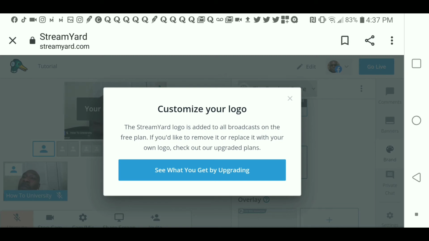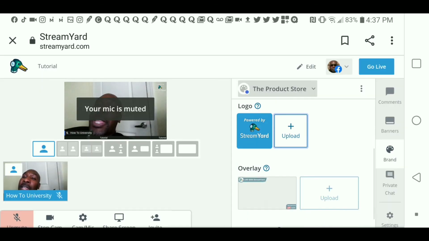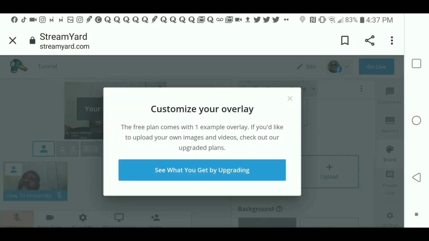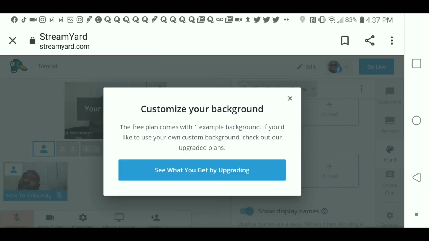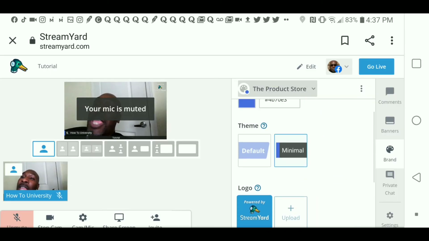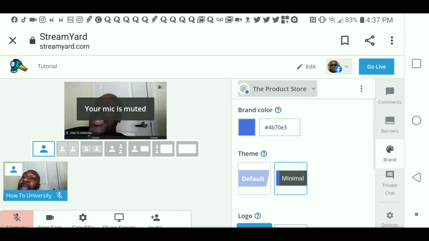If you'd like to replace it or move it, you're going to have to upgrade. You won't be able to do overlays. You have to upgrade your account to do overlays, and to do backgrounds, you have to get an upgraded account. But what you can do is play with the theme and the brand color.